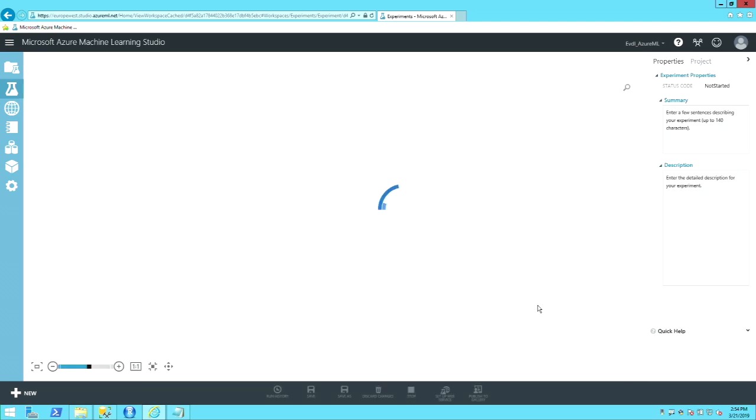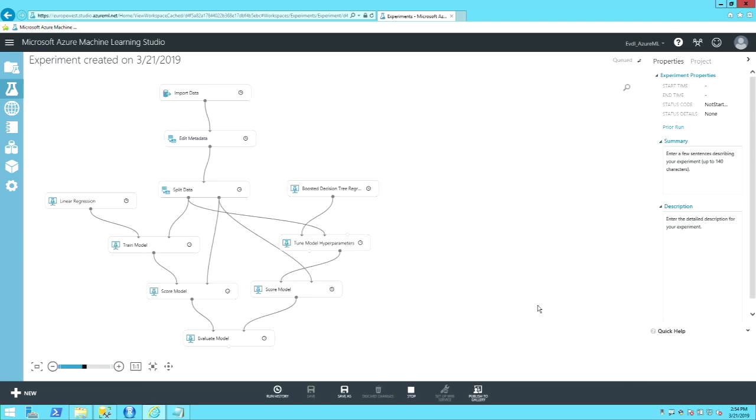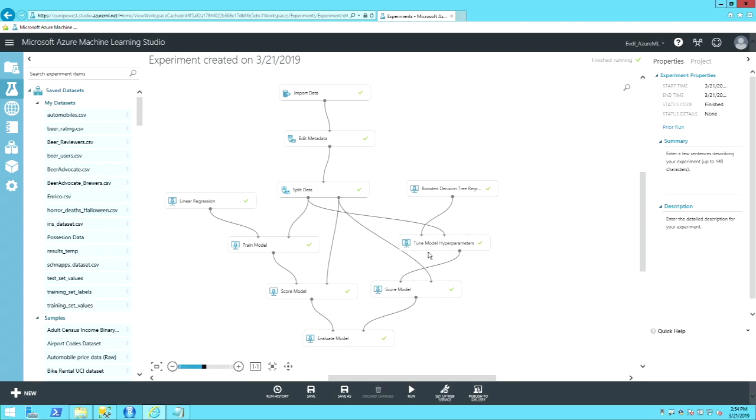And this time it's going to take a little bit longer because Tune Model Hyperparameters is actually running the algorithm a number of times. I believe 5 times by default. So it picks random parameters 5 times and then trains on those parameters. All right, it's done. Now it's scoring and evaluating. So let's see what it's done.